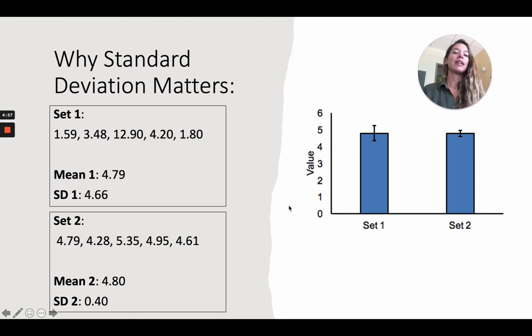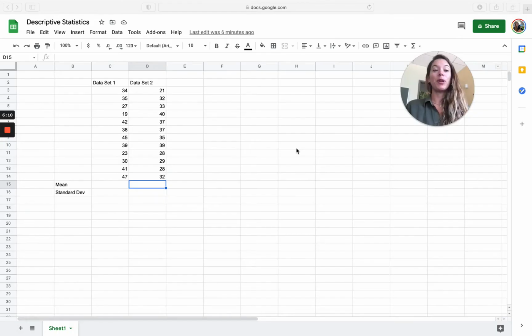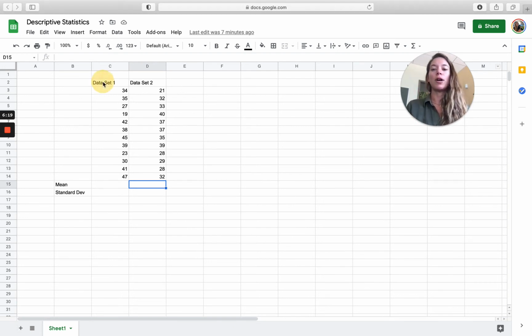Okay, the next thing I want to do is show you how to calculate a mean and a standard deviation using a free tool called Google Sheets. Here we are on Google Sheets. For this video, I've preloaded a spreadsheet with 2 sets of data, data set 1 and data set 2. For each of these data sets, we're going to calculate a mean and a standard deviation. So what we'll want to do is find an empty cell, and we'll start by pushing the equals button on our keyboard.